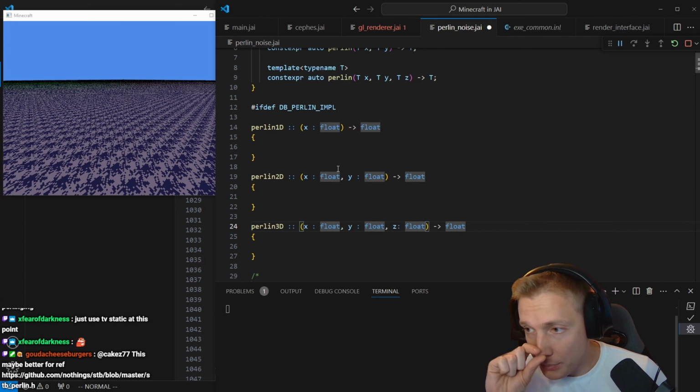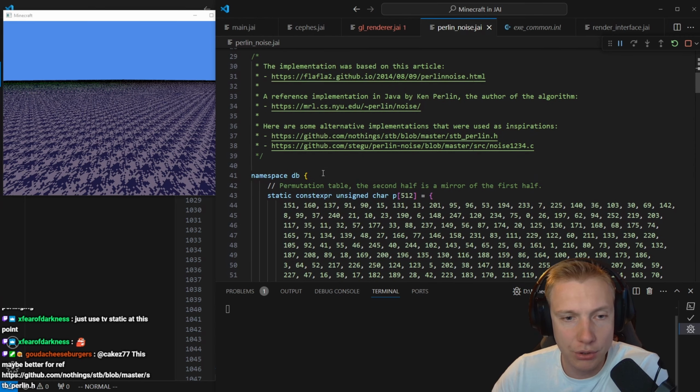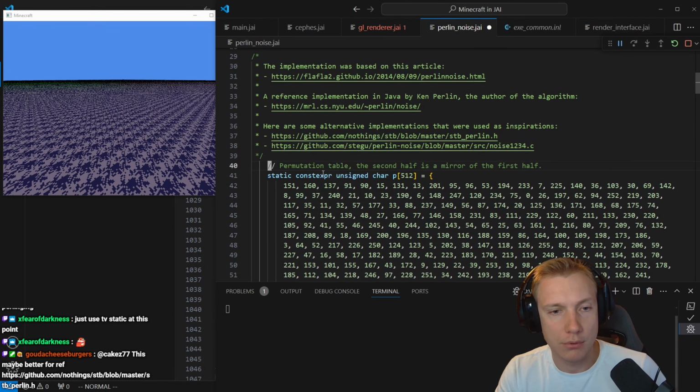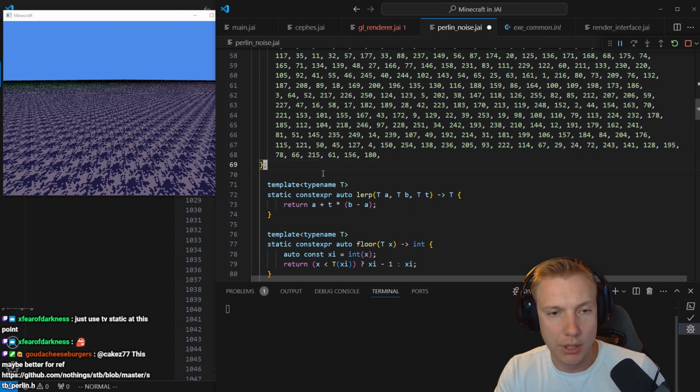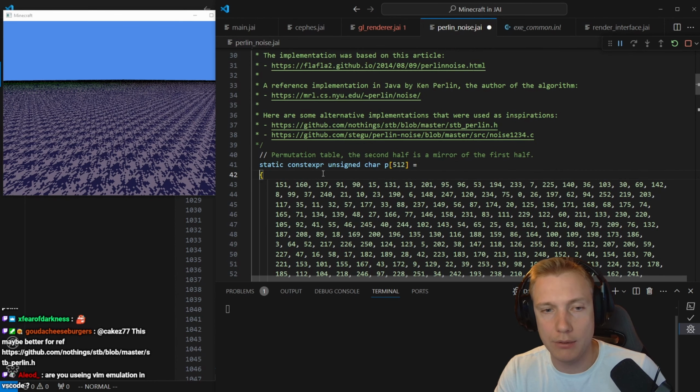We want Perlin noise. Just use STB static at this point. Maybe this is a better ref. STB Perlin. No, this implementation is good. Really? I like it. I don't see anything wrong with this other than the curly braces being on the same line.